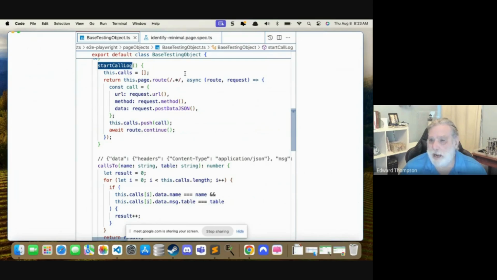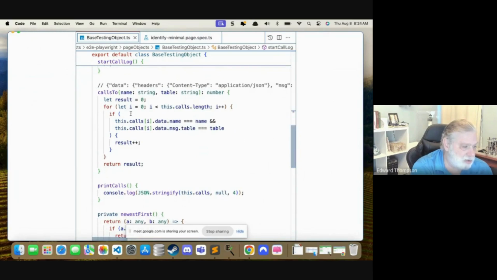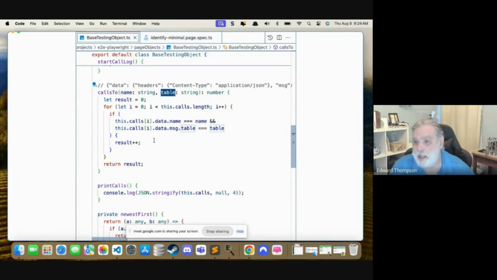And then I continue the route. And this is what makes it pass through. So I'm not manipulating the request. I'm not manipulating the response. I'm simply capturing the request, putting it into an array for use later. And then once the test is done, I have this calls to function with the name of the method that I expect to have been called and the table against which that method was called. And I count up how many times within the array that call is made for that table. And I pass back the result.